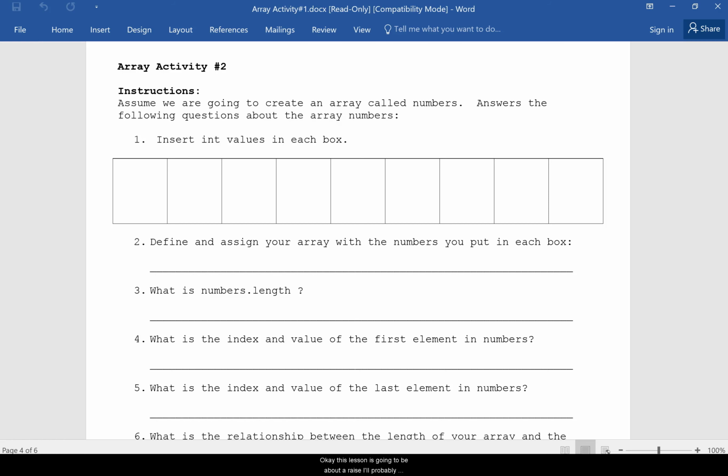Okay, this lesson is going to be about arrays. I'll probably make separate videos on array lists and two-dimensional arrays, but right now we'll just look at arrays, okay? An array is basically a way to organize like data. And this is a worksheet that I go through. I'll put it up on the news section, and you guys can look it over.